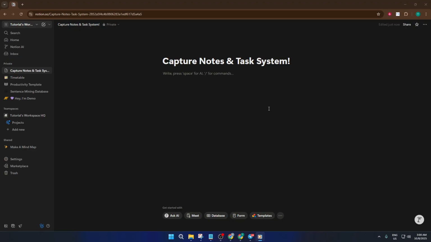Let's get started. For this demo, we'll be using Notion's free capture notes and task system template. Templates are a fantastic way to save time and skip over a lot of the trial and error that comes with building from scratch. They come styled to look clean and professional right out of the gate, but you can tweak and personalize them later to match your preferences. Think of a template as the bones of the house. You can move in immediately, then decorate however you like.